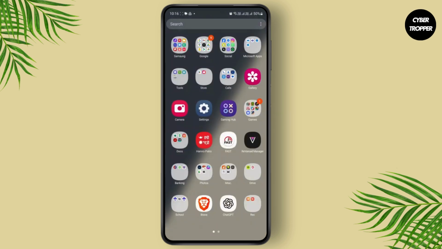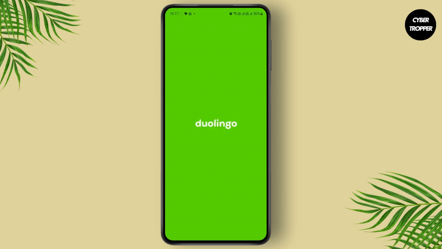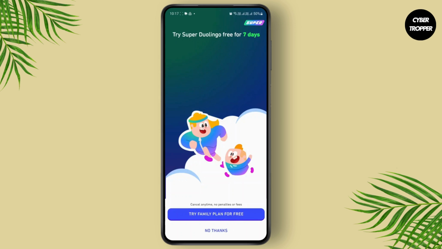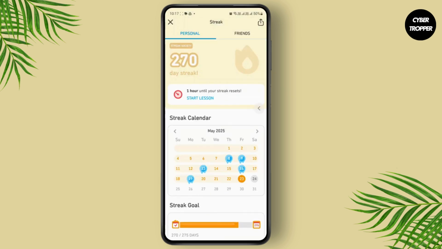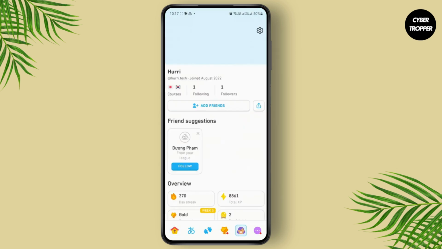So the first thing you're going to have to do is simply go ahead and open up your Duolingo app and make sure that you are logged into your account. Once you are logged in, all you need to do is simply head over to your avatar at the bottom. So it's right beside the menu icon, tap on it.